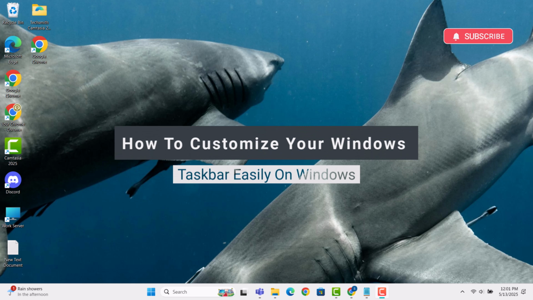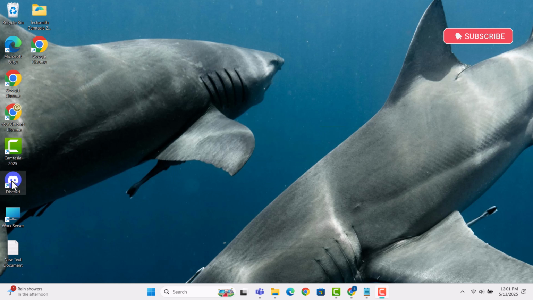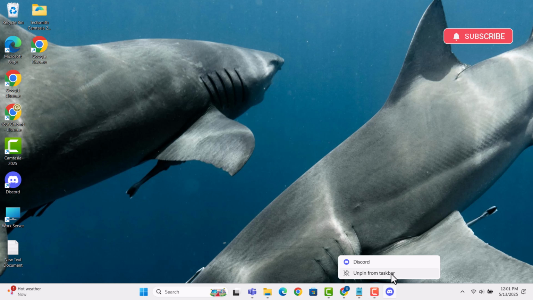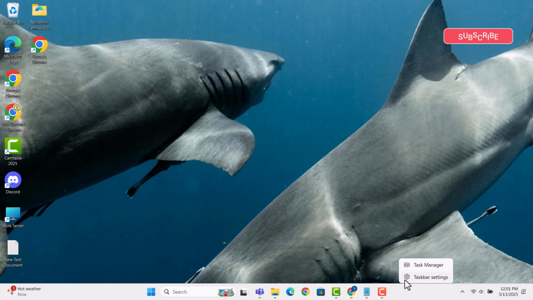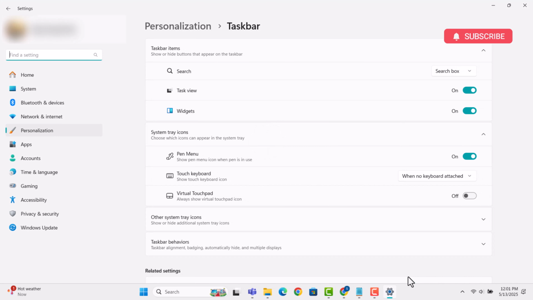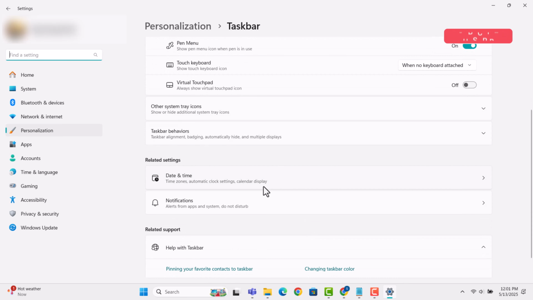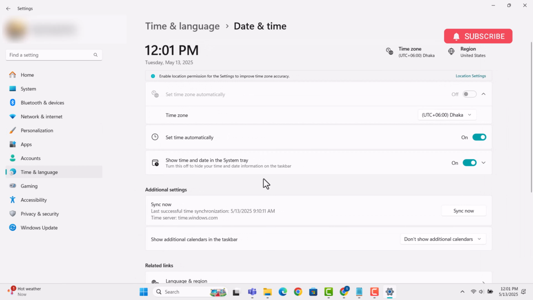Today in this video, I will show you how to customize your Windows taskbar easily. Open the app's right-click icon to pin it to the taskbar. To remove apps, again right-click the icon to unpin it from the taskbar. To move the taskbar, right-click the taskbar and go to taskbar settings. Choose date, time, task view, widgets, etc.